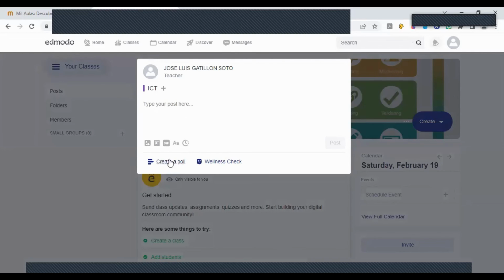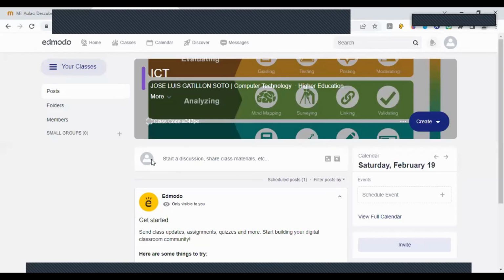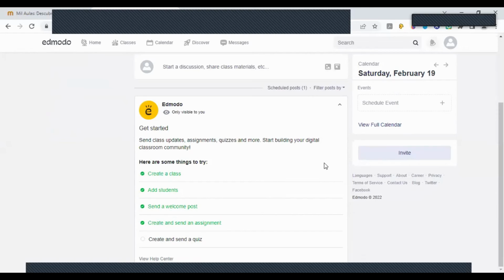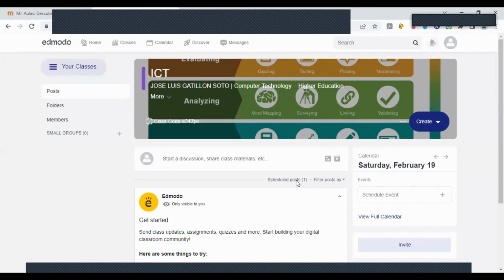Create a poll. Aquí yo creo una encuesta rápida. O wellness check, si quiero saber cómo están mis alumnos, si están bien, no están bien, cómo se sienten. También ahí rápidamente puedo crear un wellness check, ¿ya? De aquí también tengo la opción de invitar. Miren, hay diferentes formas para poder invitar a sus alumnos.